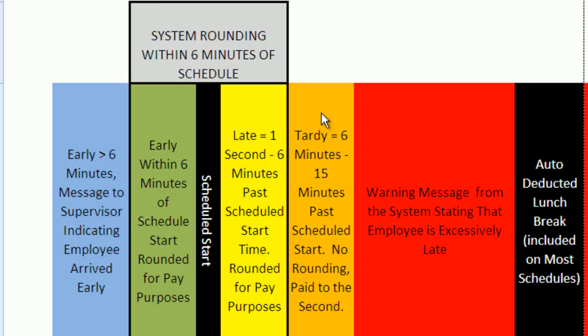In this case, the employee is going to start losing pay, and the system is going to be tracking, again, how many times this occurred and how many minutes. These are two separate buckets, so when you report, you can see the employee was late this many times and tardy this many times, and this is how many minutes it's cost us in both scenarios.